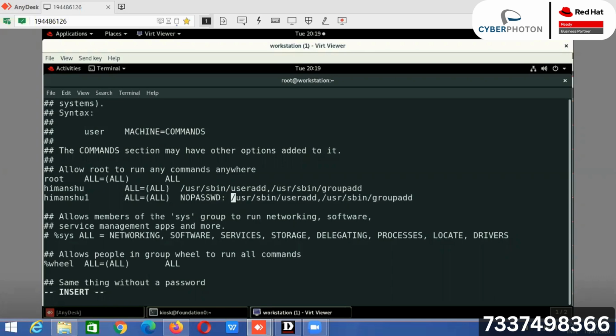So what it will do is, when I move to this Himanshu1 user, it won't ask for the password when we are executing the useradd and groupadd commands, correct? But if I execute the userdel command, what will happen? We will see. Now till this point, have you understood, guys? Now Himanshu1 is the user, and it has the sudo permission. It can only execute which commands? useradd and groupadd. Okay, let's see.